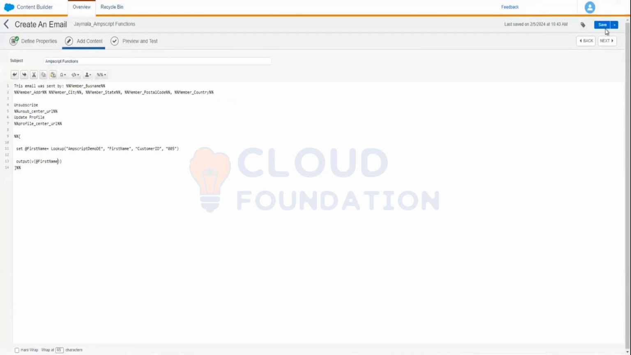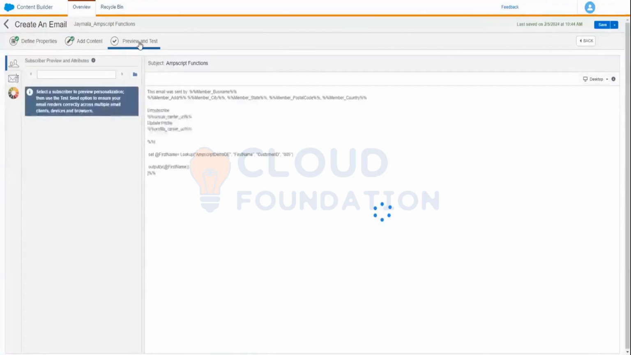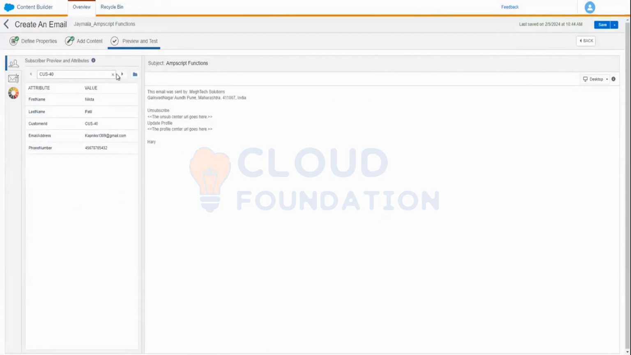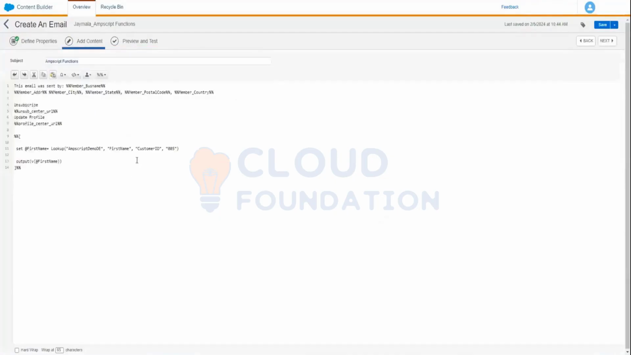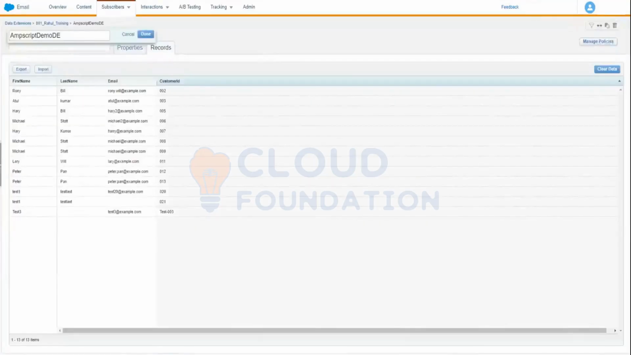Now save. Now you can preview. No, it is pretty. It will not change because you are hard-coding it in your code. Yes, I chose only customer ID 05. But if you change the customer ID, then it will change.